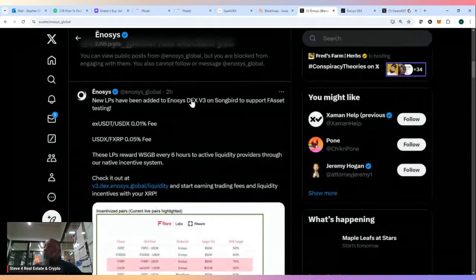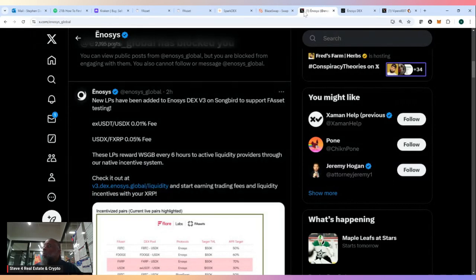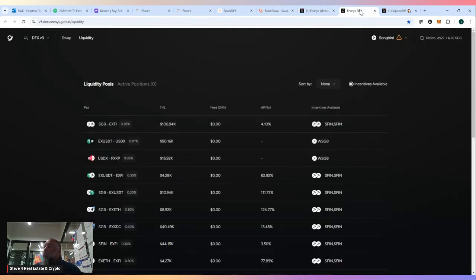But if you go to their tweet, there's the link there, which I will put in the description and the notes. That'll take us over to v3.dex.enosys. You can see the different liquidity pools. I have not yet entered into these, but here goes the incentives available. WSGB. You can see USDT, USDX, USDX, FXRP.